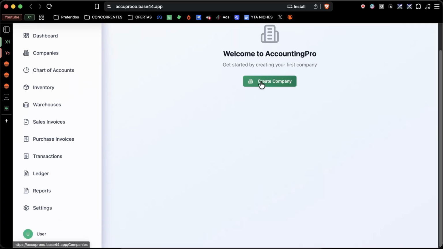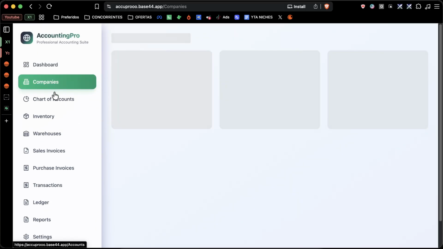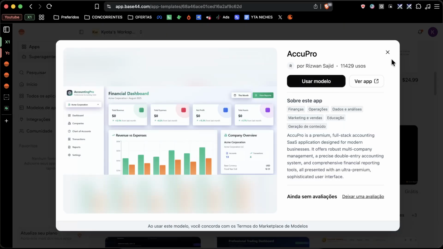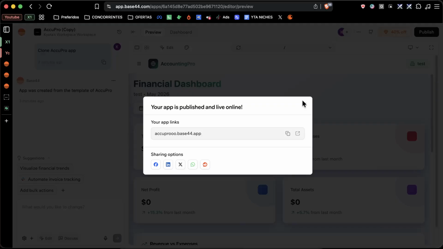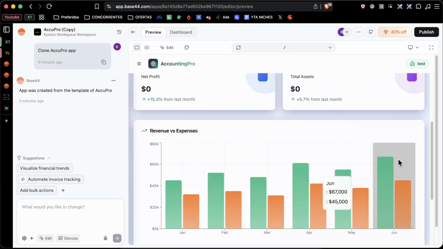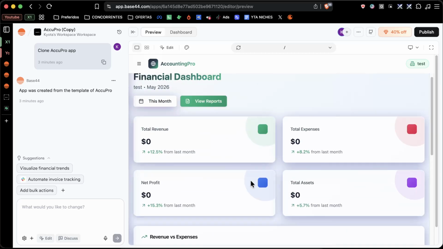If something doesn't look right, go back to the BASE44 editor, make the changes you need, and publish the updated version again. Most edits can be made directly inside the editor, so you don't need to rebuild the app from scratch every time you want to update it.